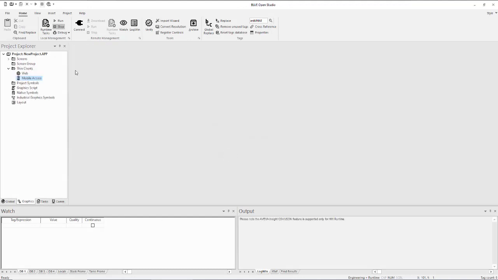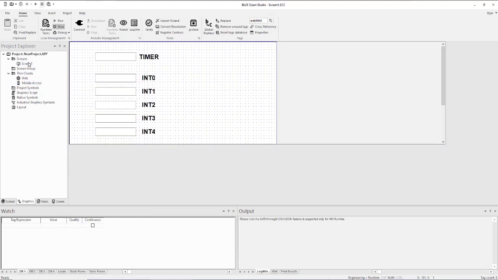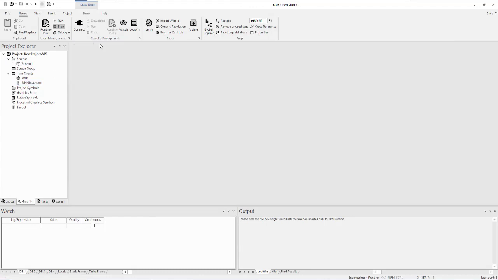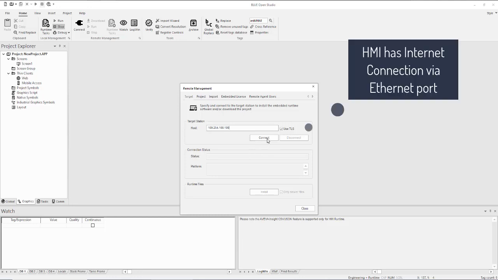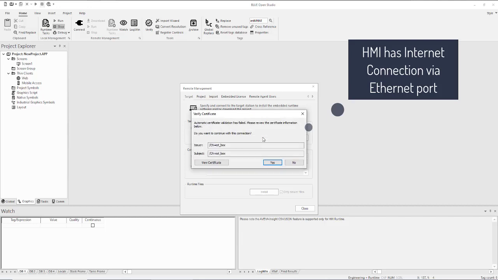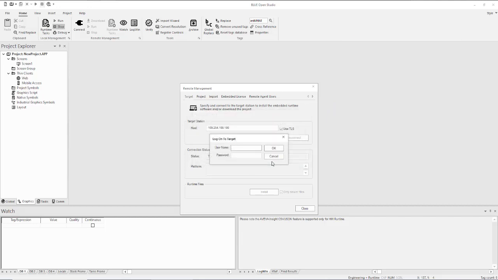You also see what I've done in this project is because we're running it on the EdgeBox, I have created a screen so we can enter some data into it. Okay, so let's go ahead and connect to the EdgeBox and download to it. And I'm connected via the USB cable. Again, we need to use TLS. Okay, I'm going to go ahead and connect. Okay, accept your certificate. Okay, log in.